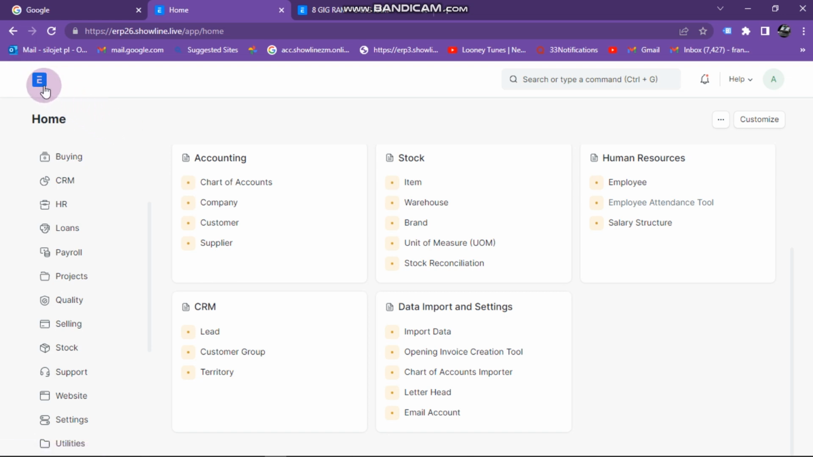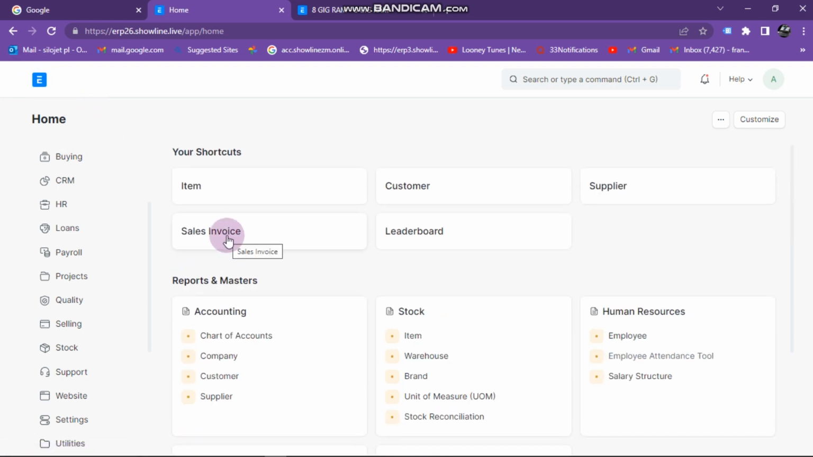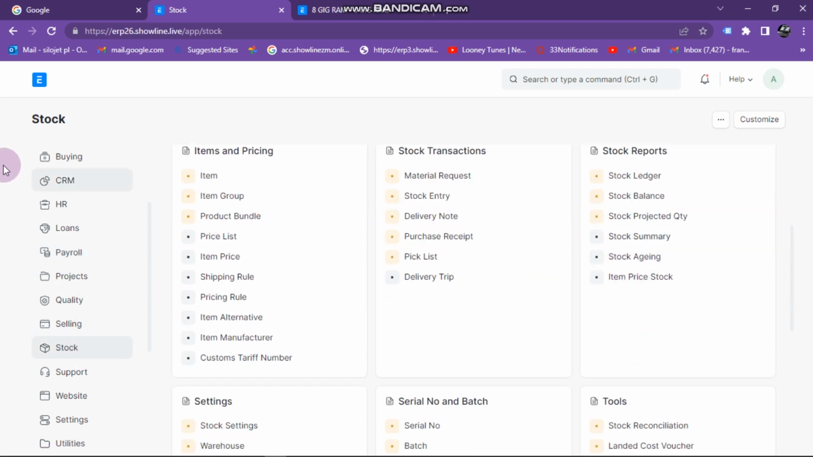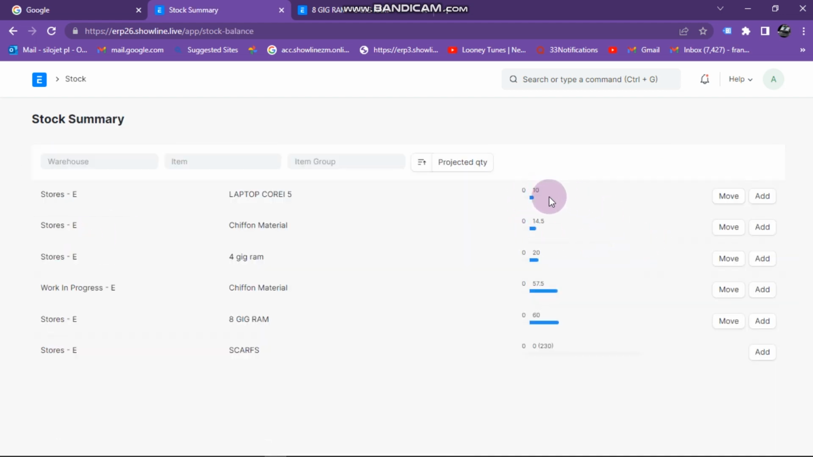Okay, so in this video, we are going to go through manufacturing for a setup where we've got an IT company where we do upgrades for our machines. In this case, we've got 3 item stocks that we have configured in the system. So I can go to stock there to view them, and then stock summary. Under stock summary here, you can see we've got 10 laptops Core i5, and we've got 4 gig RAM 20, and we also have got 8 gig RAMs, we've got 60.